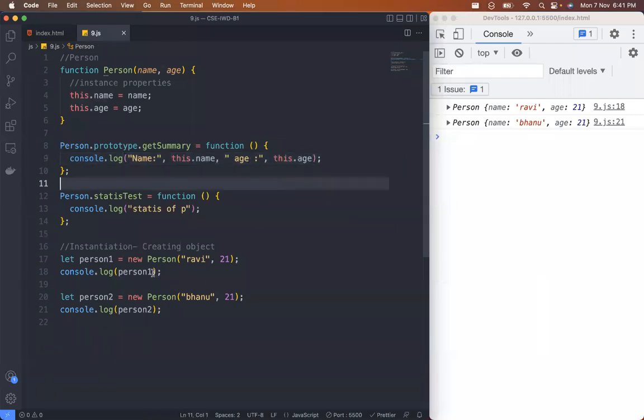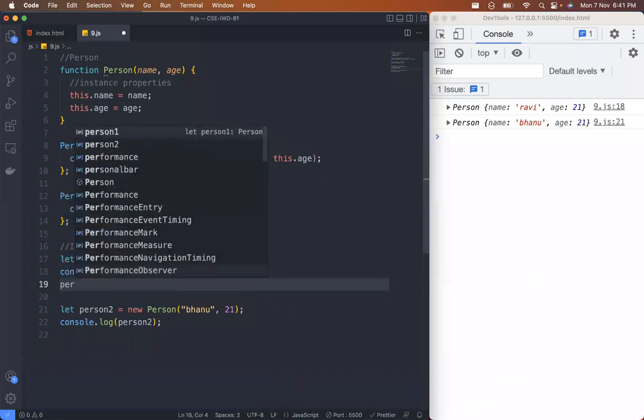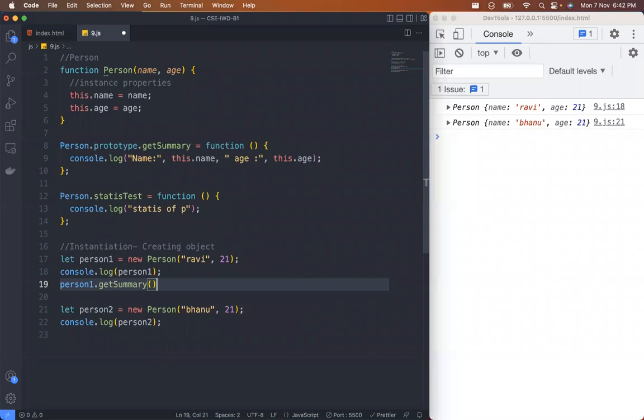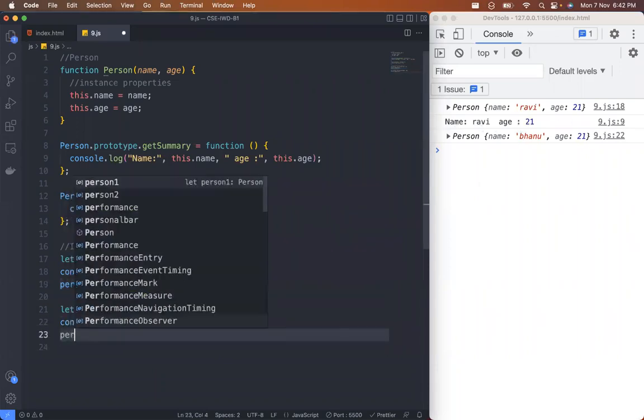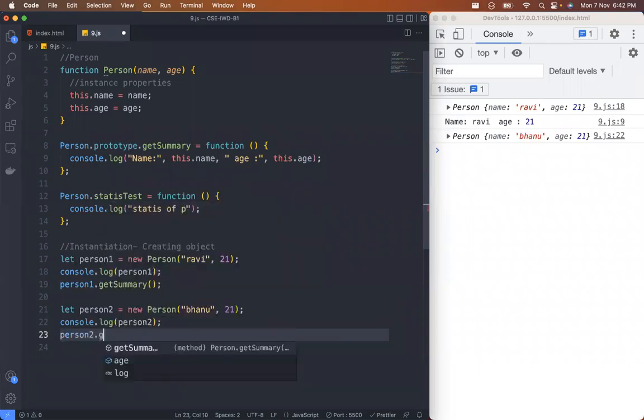For example, if I call person1 dot getSummary, you can see it is giving the summary of the first person whose name is Ravi, age is 21. In the same way, if you want to get the summary of person2, I can call the getSummary method on it. I will get the summary in this way.